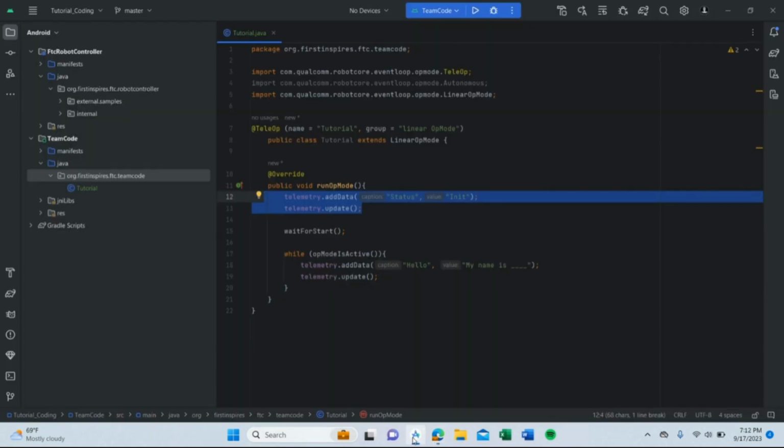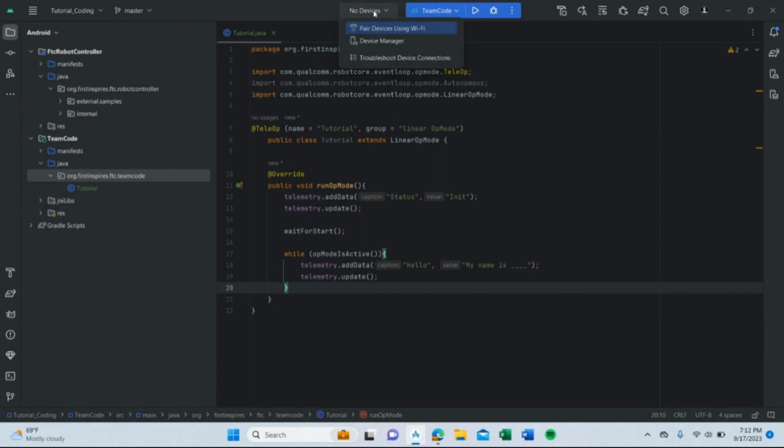Something else you have to do in order to have this information pop up in the driver hub is you have to send this code, and you'll see here where the no devices are.